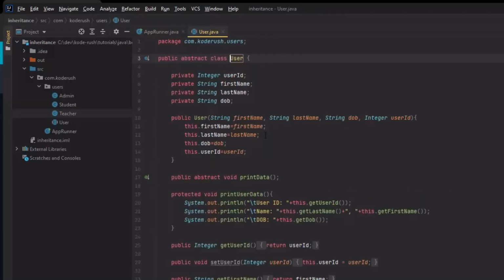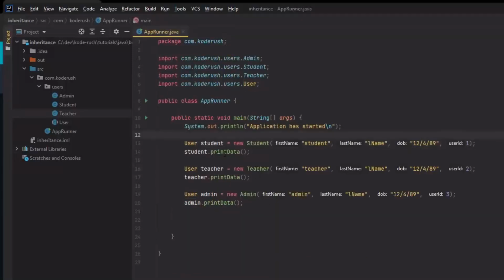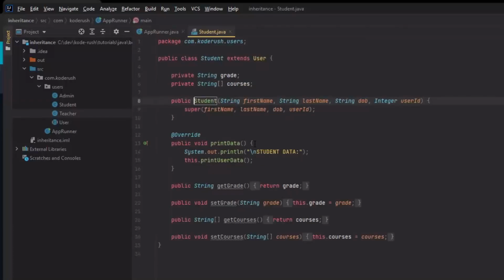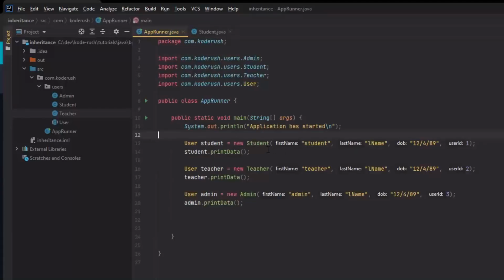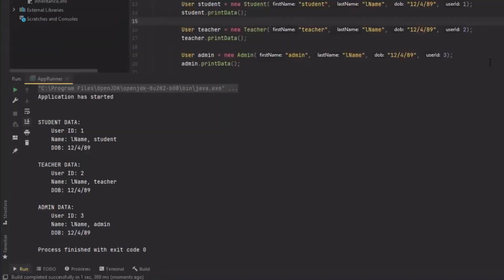So one thing to remember is, first of all, you can't initialize an abstract class. So that's already out the window. But just to show you that anytime a class inherits from another class, so even if this class was not abstract, anytime a class inherits from another class, that class can now take up the form of the parent class. And now I'll go ahead and run this. And as you can see, it prints the data out, prints the student data, teacher data, and also admin data.